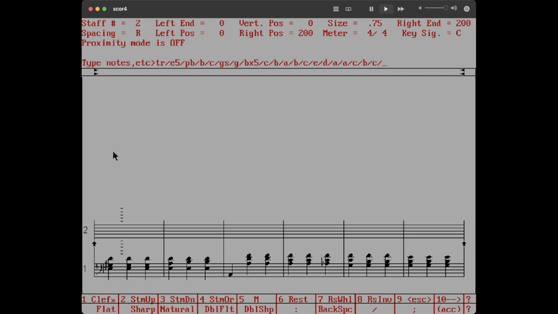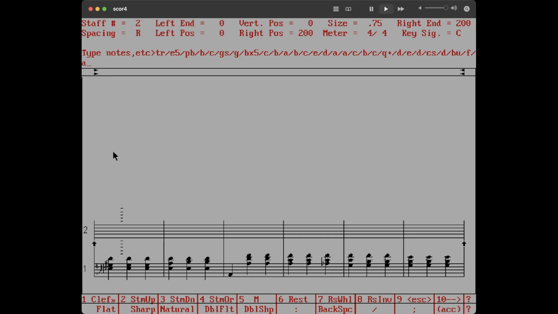These are called Q-sized notes. So you type Q plus to turn on Q-size, and then type in the notes. So D, E, D, C sharp, D, B up, F, A, and then E, G, D, C, A, J, G, D, U. And now we're finished with the Q-size notes, so you type Q minus, and then type in the last note, which is an E.